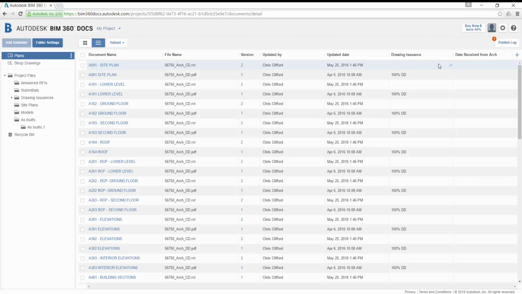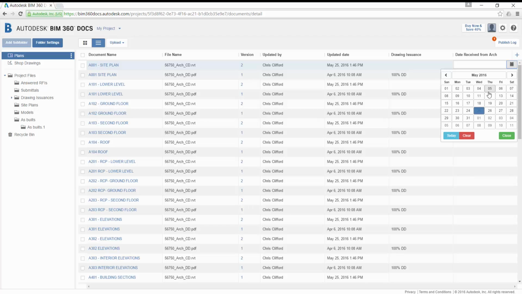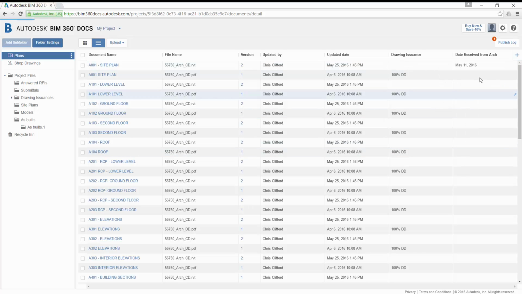And now we have a new attribute, a new column here, and we can simply click the edit button, and we now have a calendar picker. So we can select which date that was received and do that for each of our drawings.